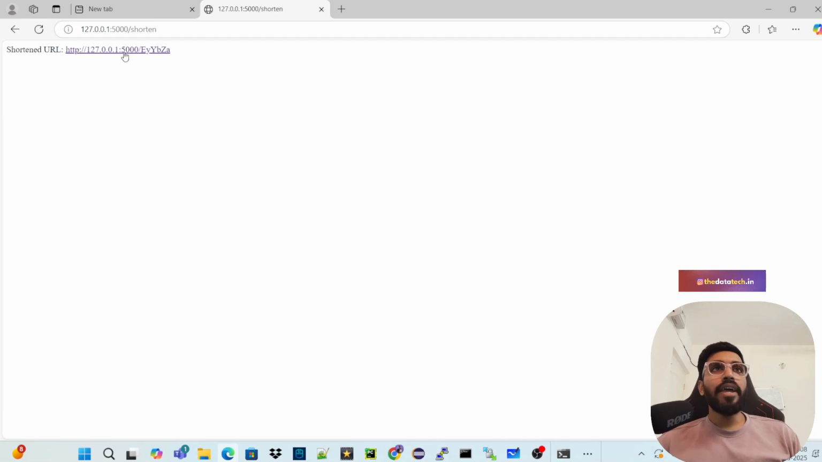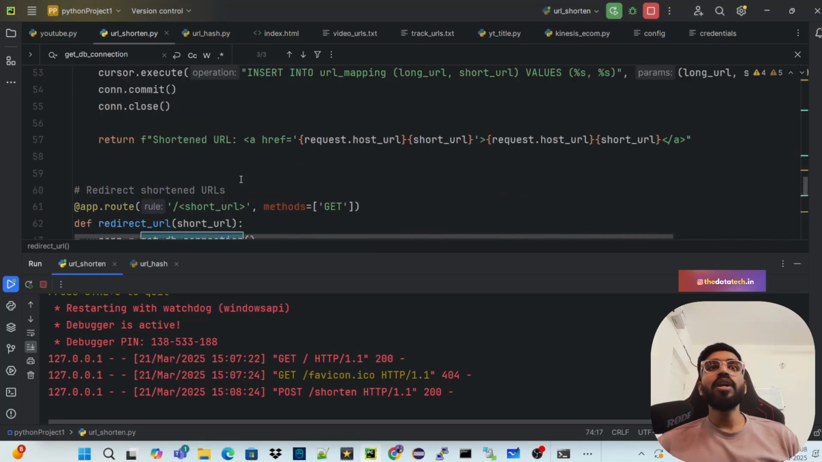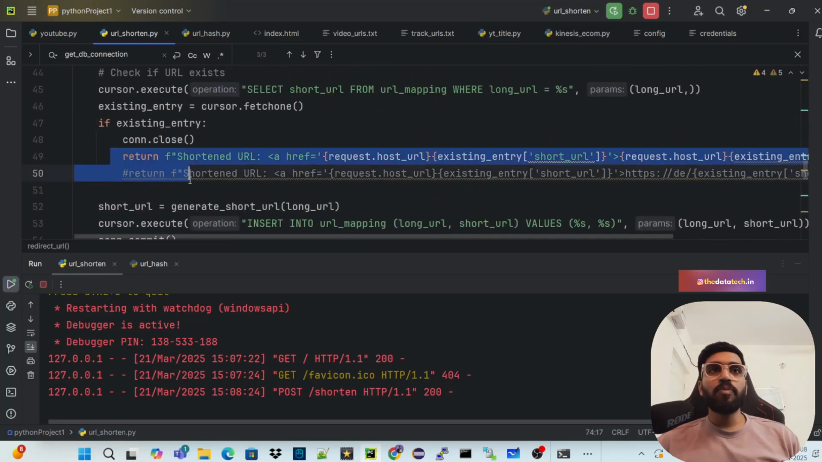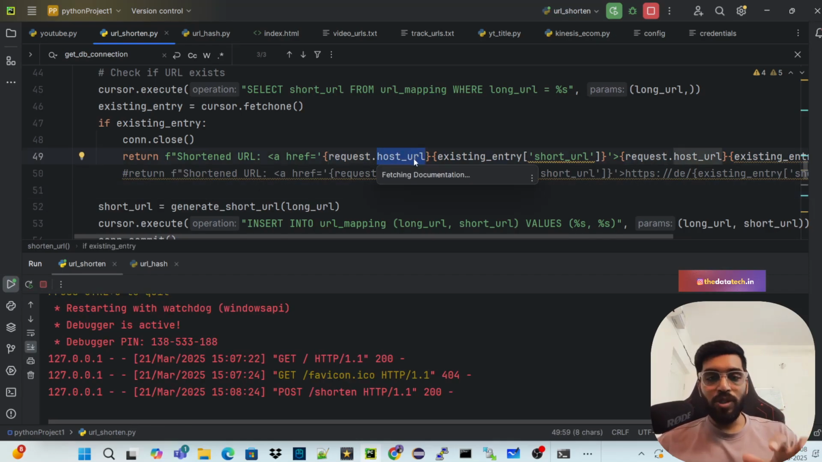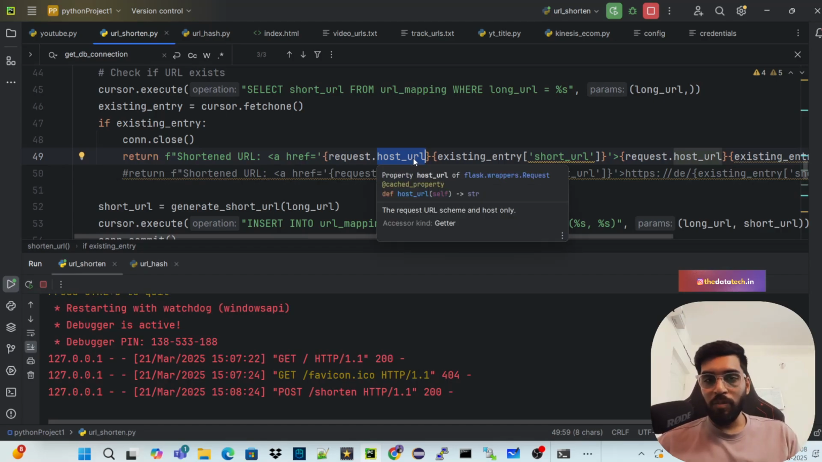Okay, see, I got the shortened URL with only the 6 digits of the hash. Now you can ask me why I'm seeing 127.0.0.1. Let me go to the code. I told you I will explain this return statement later, right? Now I will explain. See here, I'm using request.host_url. By default, my host URL is localhost 127.0.0.1.